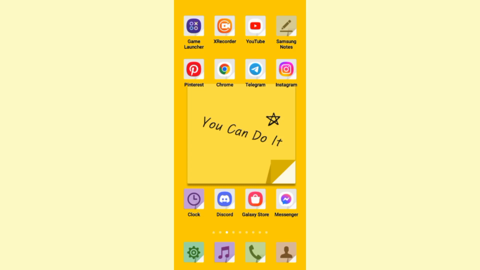How to make Instagram story icons smaller. That's what I will show you in this video.